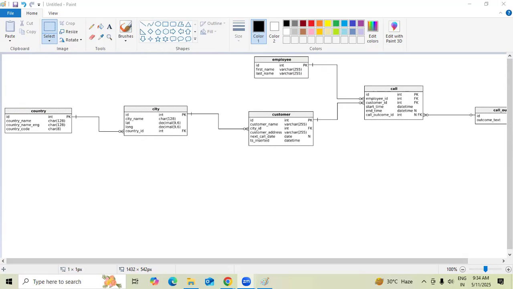So in this regard, this part we are going to discuss in the next session.